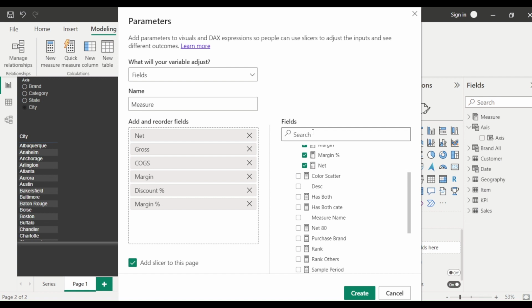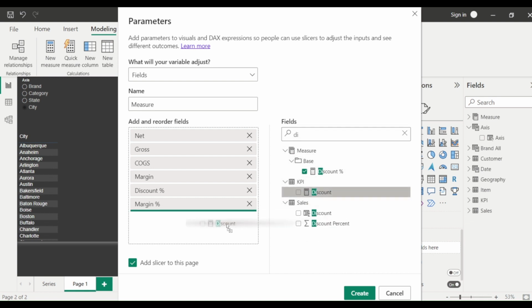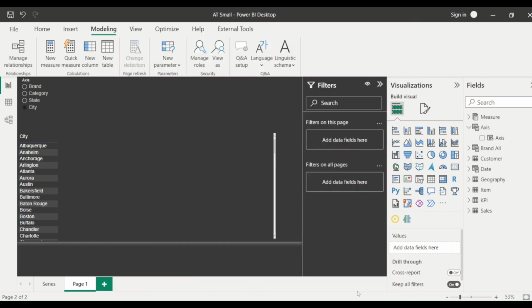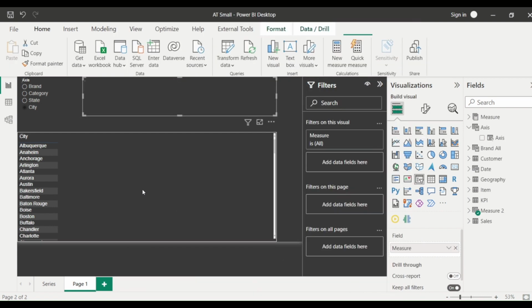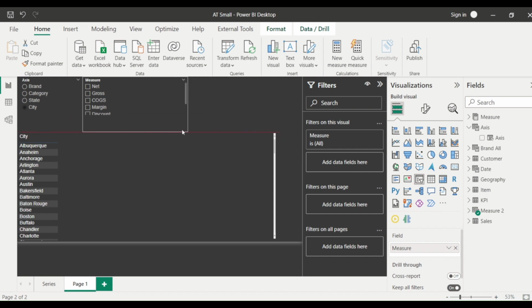I can search for something, if I want a discount measure. If it's not available, I can even add the discount measure here. Fine. I can move things up and down. Okay, so I say create. Now you have to remember how many of them are there. I had 6 there, and I'm having 7 here, if I counted them correctly.